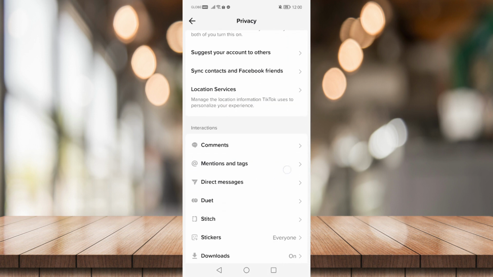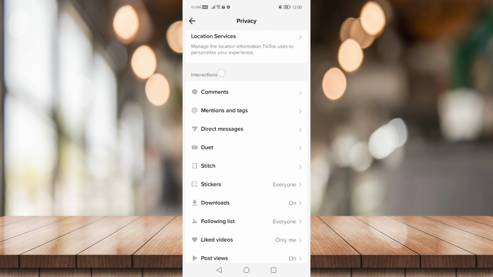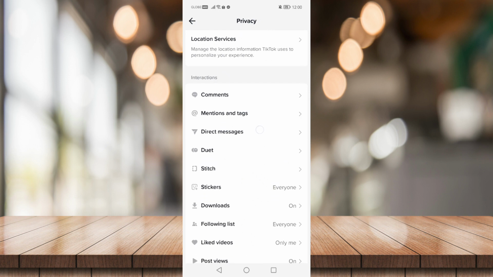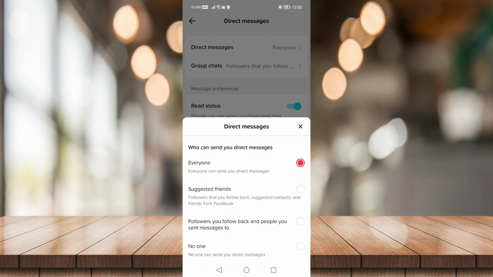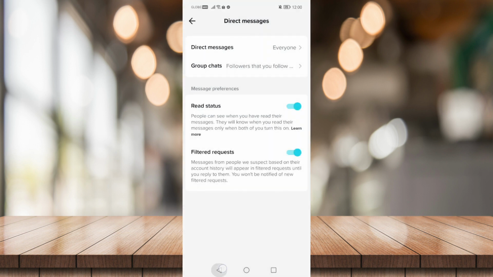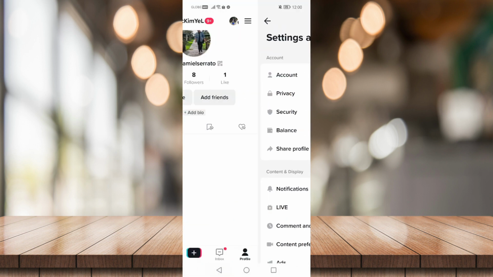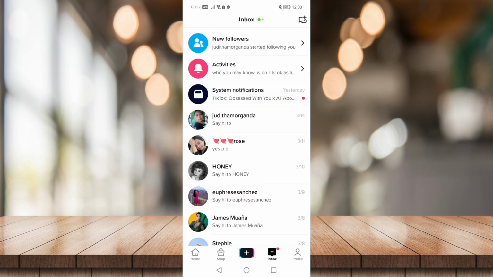And scroll down and under interactions, click on direct messages. And under direct messages, make sure that the settings right here is set to everyone. So everyone can send you direct messages. So once you've done that, just go back and now you can send messages to everyone right here.